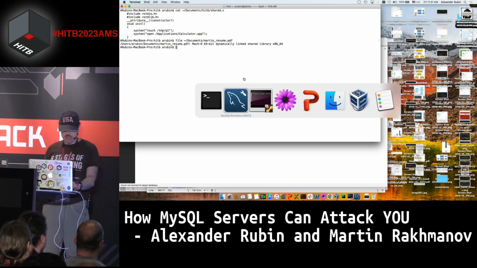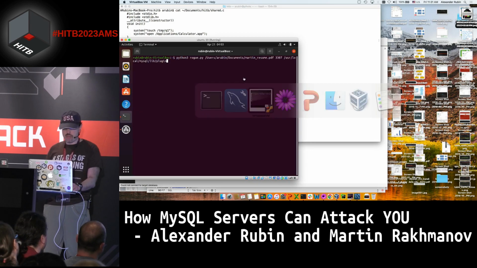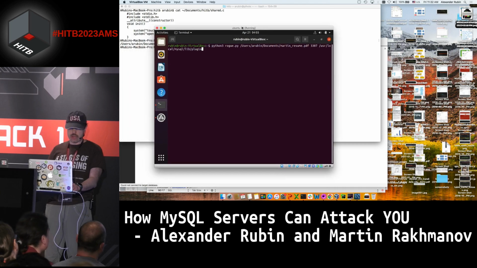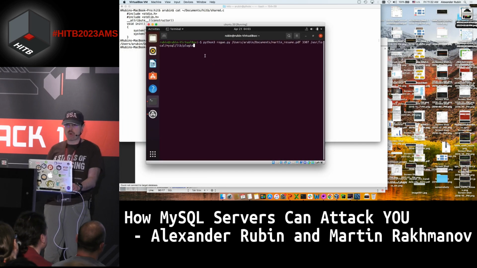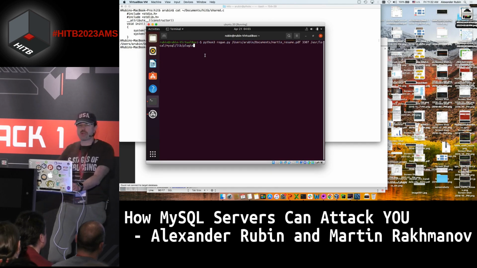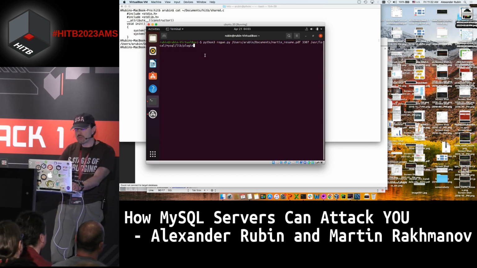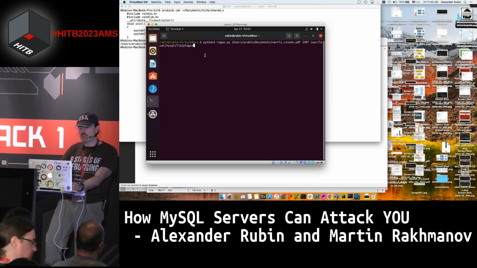So then, a bad actor on this Ubuntu host replaced the MySQL server and starts this rogue server. And this rogue server has the configuration option to push the resume PDF, start on this port, and then I need to know the plugin name. So let's start it.